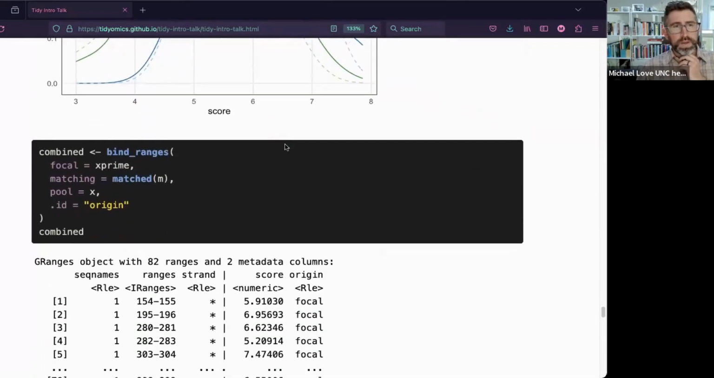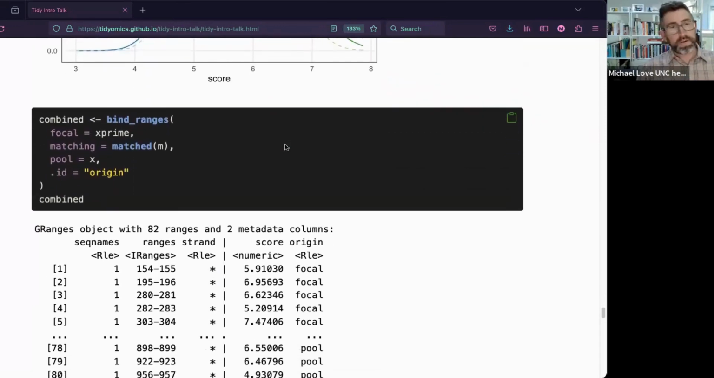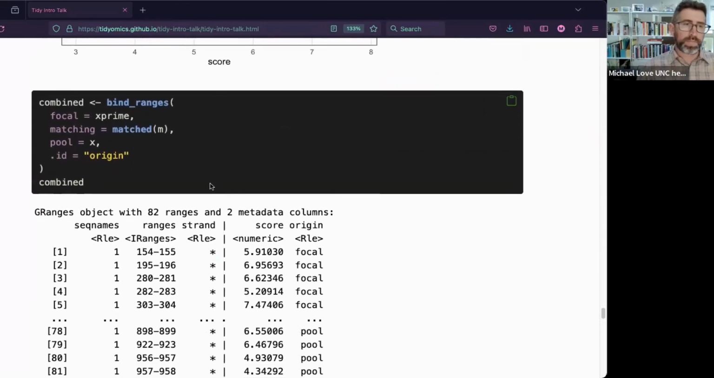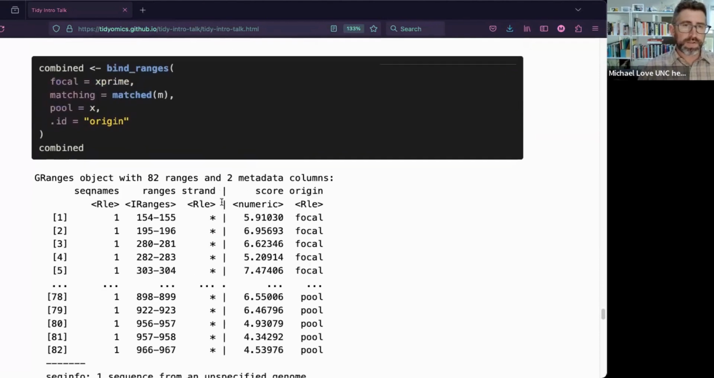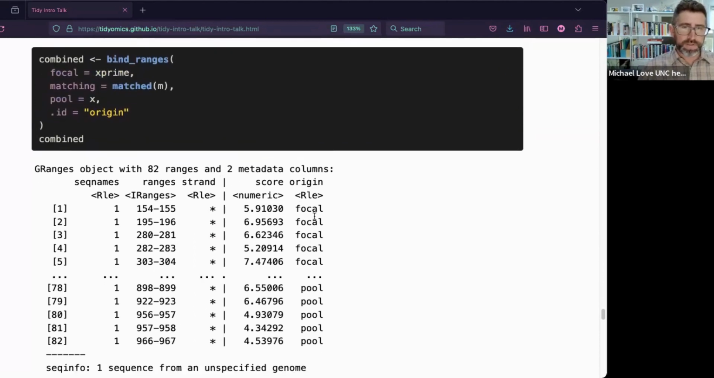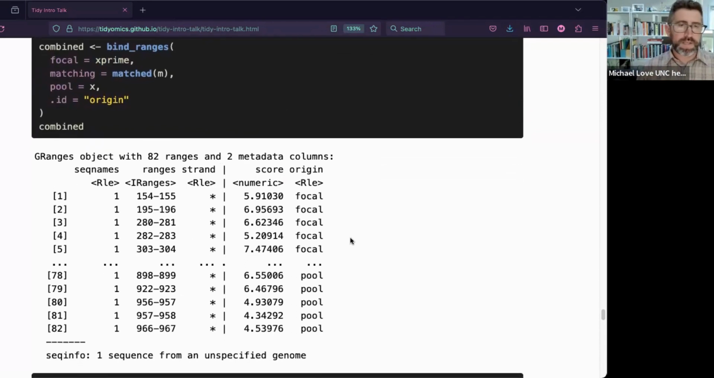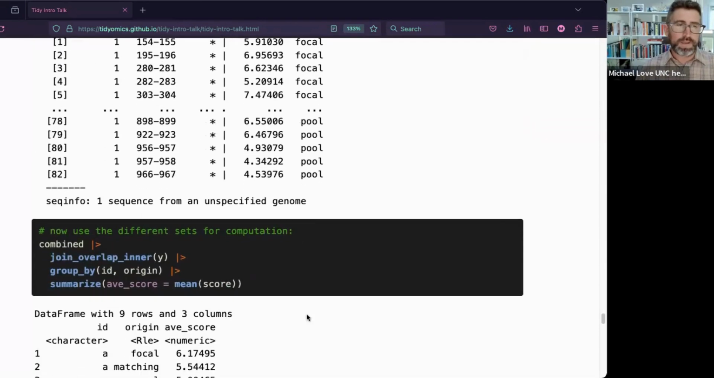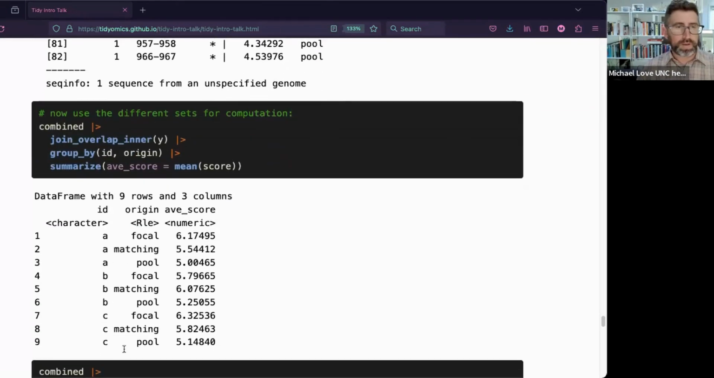And so then you can put those together into one set of ranges. So here I'm putting them all together. So now I have a column which tells me these ranges come from this set, these ranges come from this set, these ranges come from this set. So it's tidy in that it's not 3 objects, but it's one long object with a column that tells me the origin. And you can quickly make comparisons.